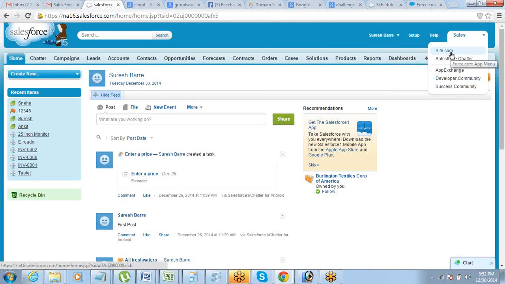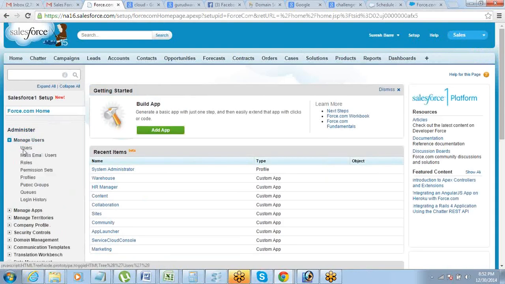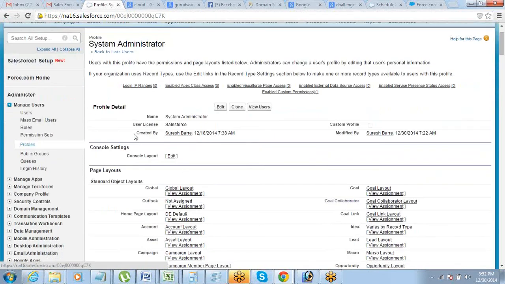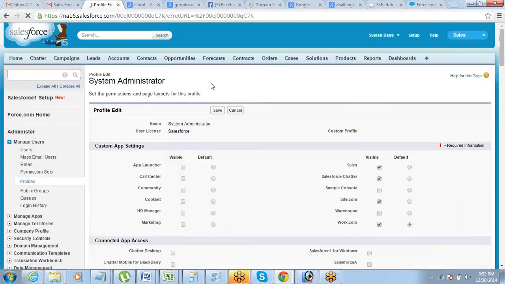Now, where is your HR manager and where is your warehouse and all? Not available because your profile has been edited. So again, if you want to bring back those things, go to that user, click on the profile and click on edit, and allow this marketing app, this warehouse, make sales the default one, click on save.